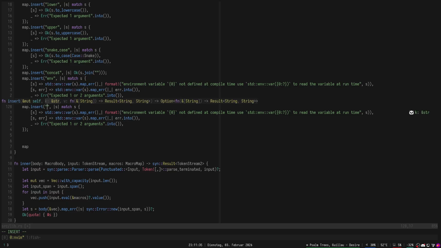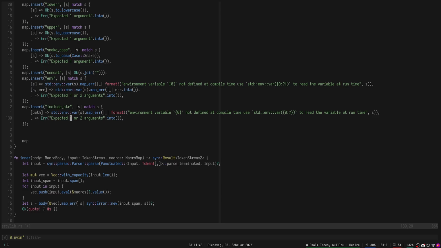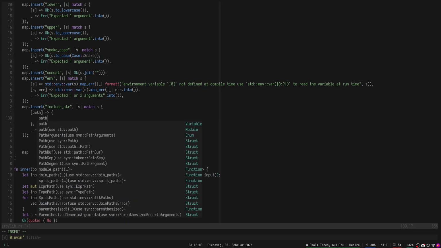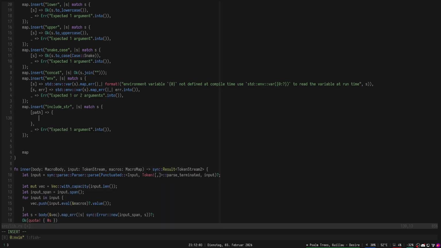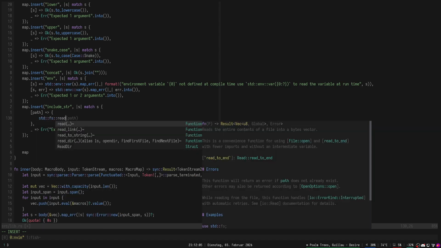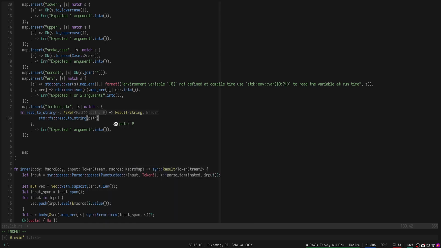So we need include str to take in the path. Also, this needs to be updated. So env is that, I guess it doesn't need to be updated. So environment variable, blah, blah, blah. Oh yeah, we're not doing environment variables anymore. We're gonna say path. So it's literally just gonna be std fs read to string path. Map error.